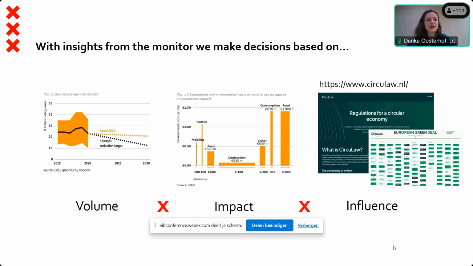So generally, we try to make our decisions based on this formula: on the volume, but also on the impact per kilo, and finally on the influence that we have. The first 2 I will tell a bit about today, but the final one is our platform Circulo. Feel free to have a look on the website. We try to make sense of the opportunities in our current legal system to nudge circularity.